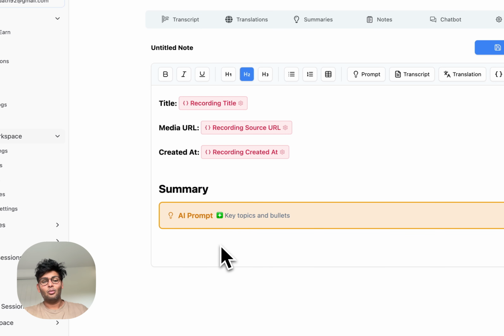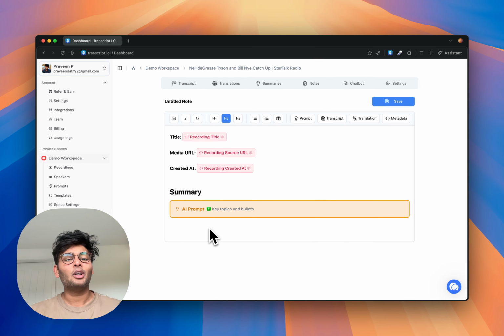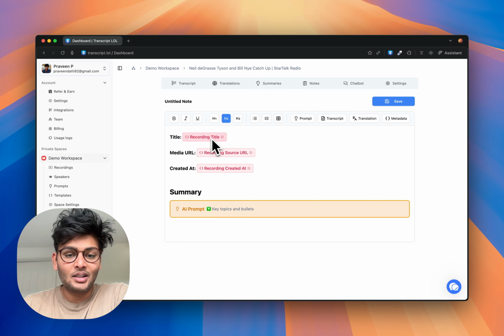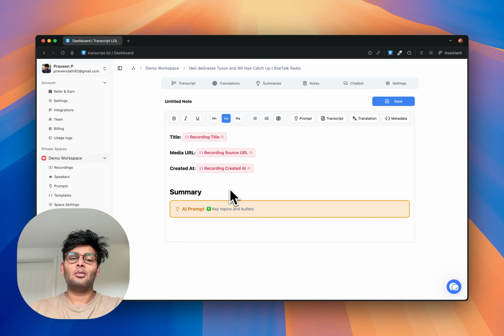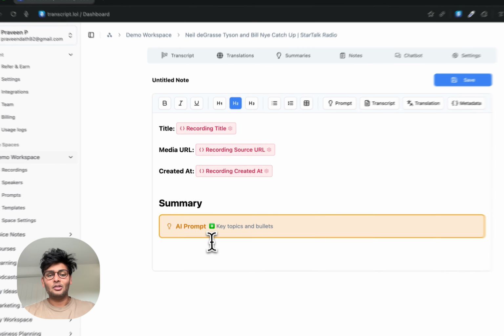Now when you finally save this, what you're creating is basically a template. Once you render this, all these colorful bits are going to be substituted with actual content based on your recording. The power comes from being able to reuse this template across your recordings so that you can avoid a lot of manual work. So now I have a summary.